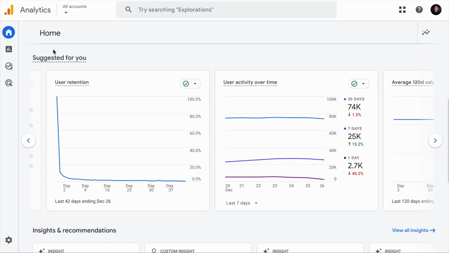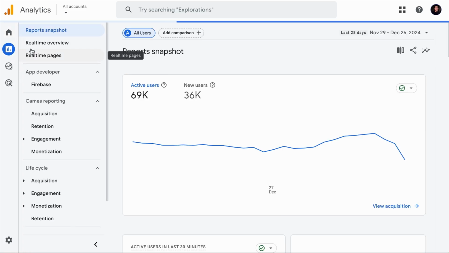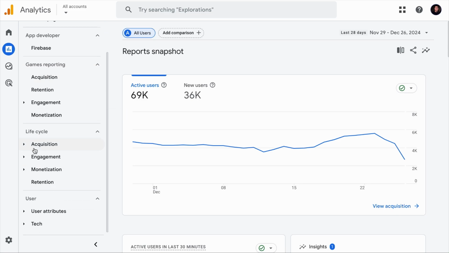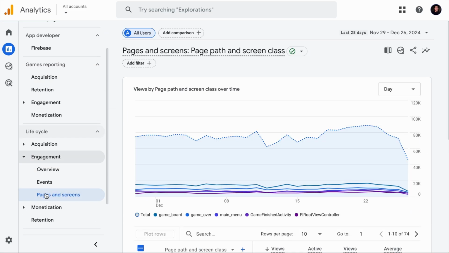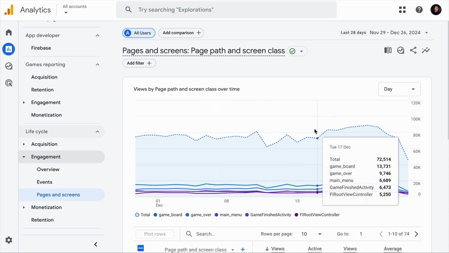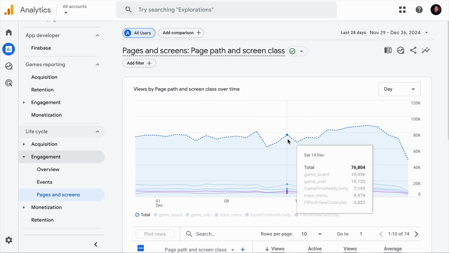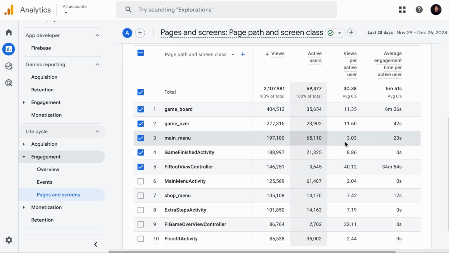Now, I would say one of the most important metrics to look out for is how each individual page performed. And to get that information, you will go to Reports. Under the Lifecycle, you want to expand the Engagement tab and select Pages and Screens. Here, you will have a visual representation of how your top pages perform. And as you scroll down, you will see all your pages together with the data, such as the number of views for each page, the number of active users during the time period, as you can see here, the average engagement time per active user, etc.